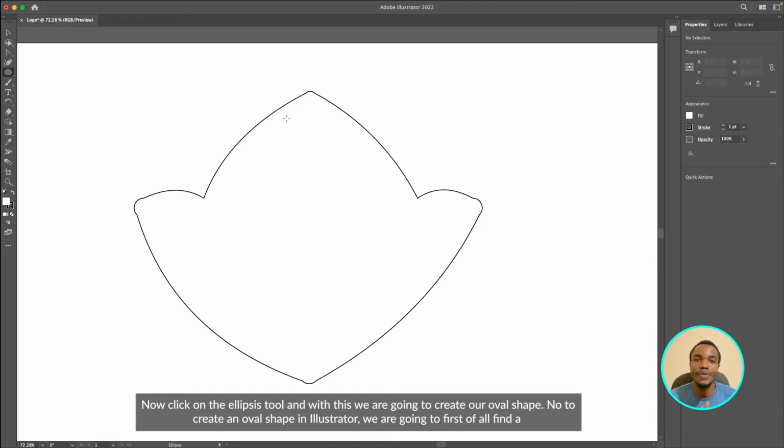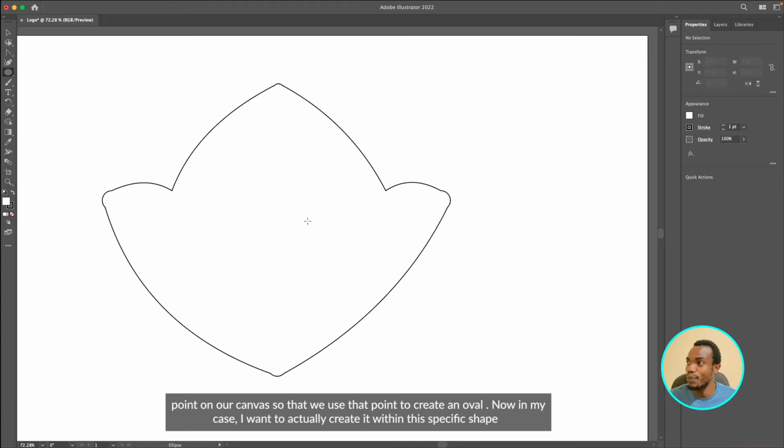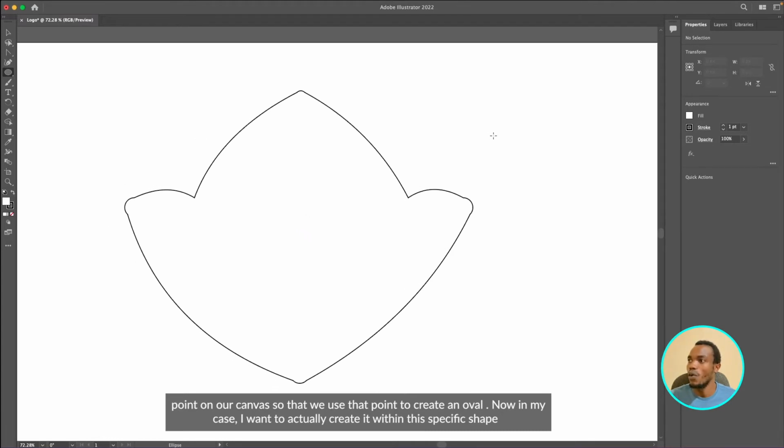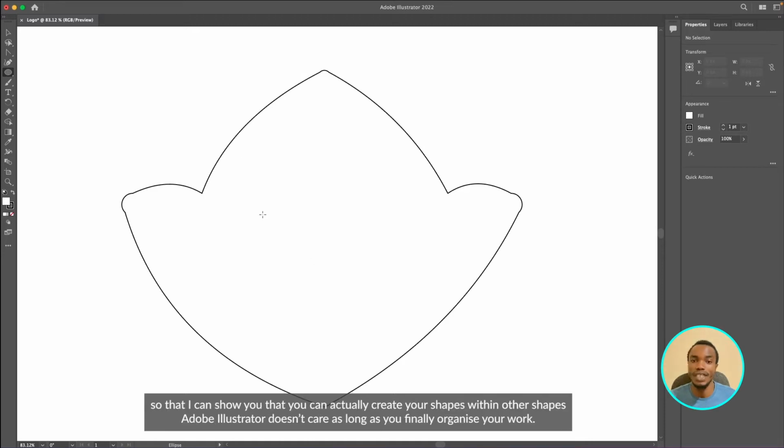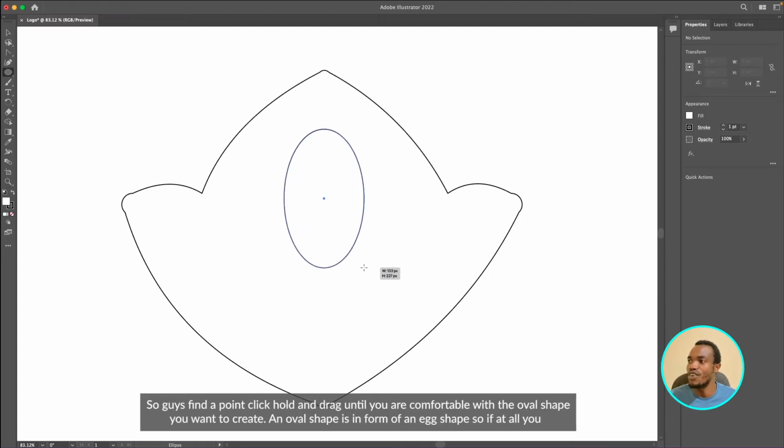Now, to create an oval shape in Adobe Illustrator, we are going to first of all find a point on our canvas, and use that point to create an oval. In my case, I want to create it within this specific shape, so that I can show you that you can create your shapes within other shapes. Adobe Illustrator doesn't care as long as you finally organize your work. So guys, find a point, click, hold, and drag until you are comfortable with the oval shape you want to create. An oval shape is in the form of an egg shape.